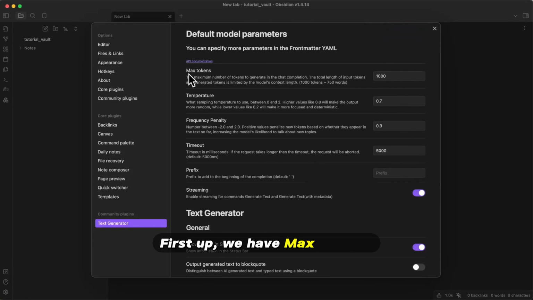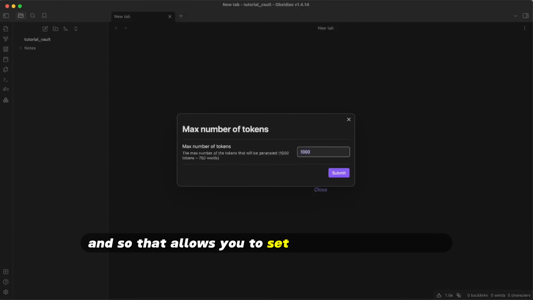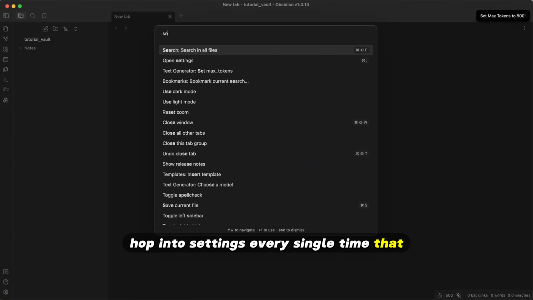First up, we have max tokens. Imagine it as the leash for your AI creativity. It defaults at 500 and it limits the total length of input and generated tokens, ensuring things stay manageable. I like to keep it at a comfortable 1000 because it gives me room to breathe and I don't have to tweak it constantly. You can adjust it here or use the command palette by searching set tokens. And so that allows you to set the tokens on the fly. You don't have to hop into settings every single time that you want to change it.